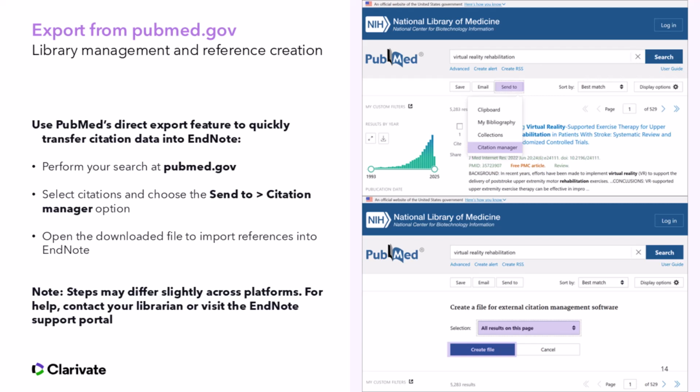Keep in mind that while direct export is streamlined, the steps can vary slightly depending on your browser, system settings, and how your computer handles file associations. If you ever run into trouble, reach out to your librarian, check the EndNote support portal, or consult one of our step-by-step guides online. We'll look at how this works with other platforms next, but PubMed is one of the easiest and most common entry points for researchers starting out with EndNote.